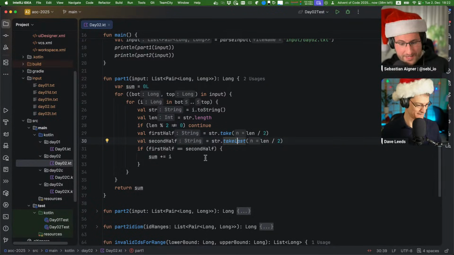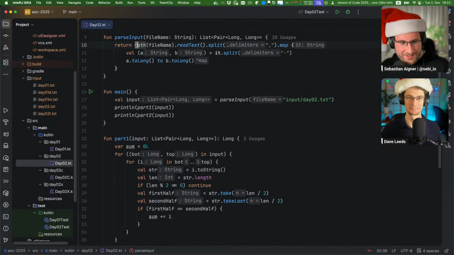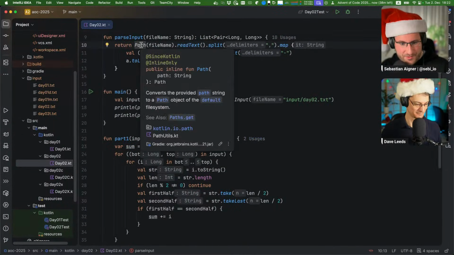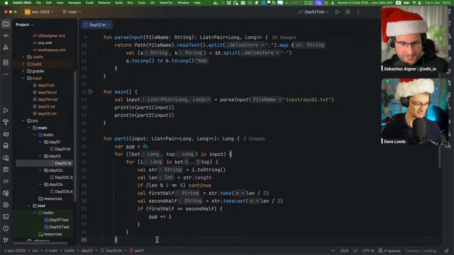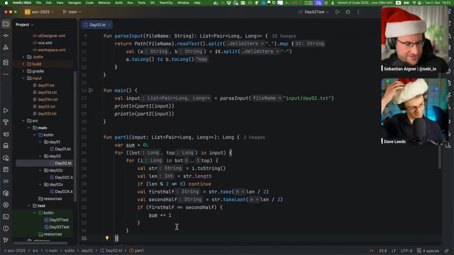There's a question here: why path, not file? Both of them work perfectly well. The reason is just that this comes from the new IO package, so it's considered slightly more modern. We are not doing any of the fancy file system magic that you could do with paths. So for all intents and purposes, that can be considered equivalent. But yes, path is 2025.